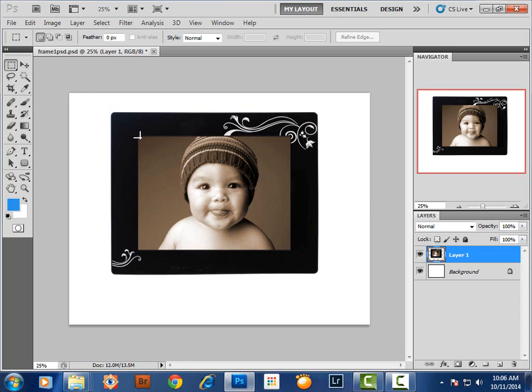And here I'm simply going to make sure that I'm a little bit oversized of this baby's image. I just want to make sure that I'm covering the entire image. Not trying to be too precise, but just overlapping the image of the baby. From my layers panel, click new layer.